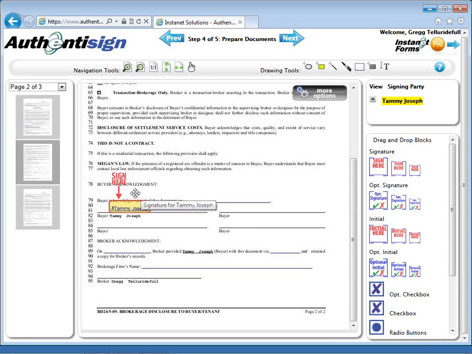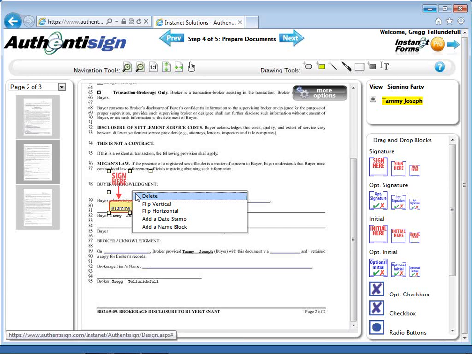Now I get to use the underutilized right mouse button on my mouse to yield this menu. I could delete this block, I could flip it, I can add a date stamp to it. That's the one I want to look at here, is add the date stamp, clicking there.